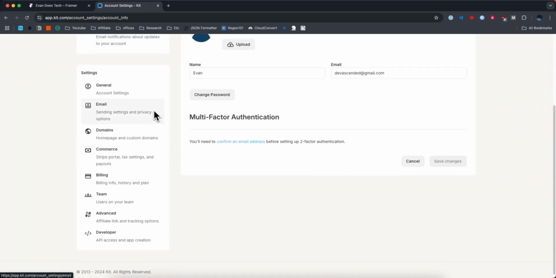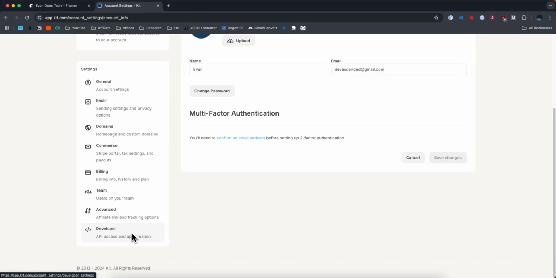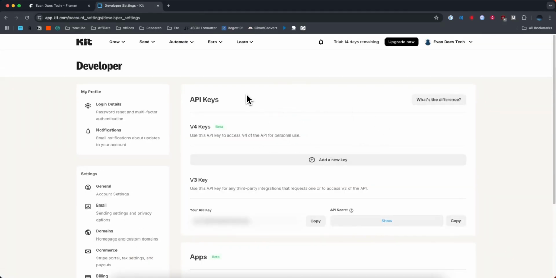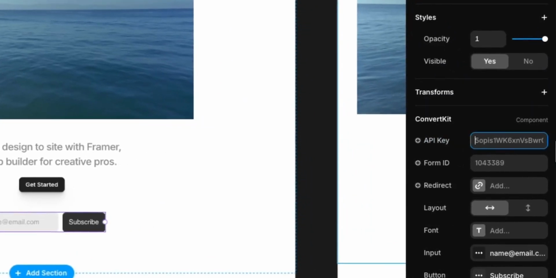Now from here, I want to go to the sidebar on the bottom left here and click on where it says developer. Under the API keys section, what I'm going to do is find my V3 API key right here and then go ahead and copy that by clicking on the copy button. Then I'm going to come back to my Framer website, and in the API key input here, I'm going to go ahead and paste that API key like so.